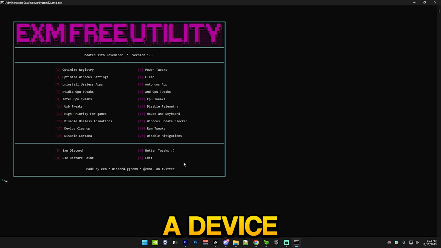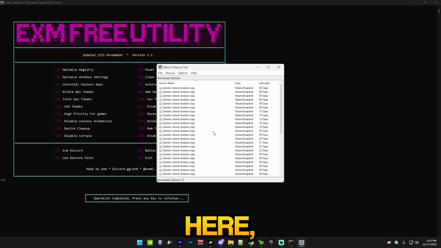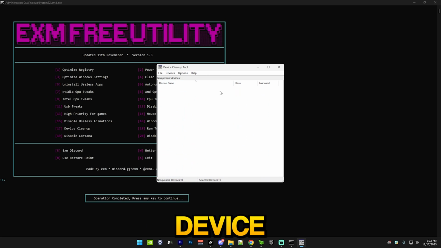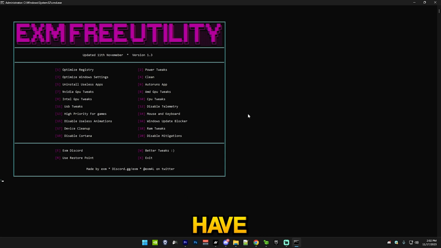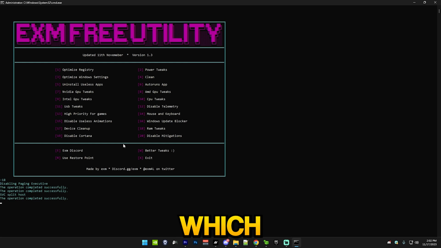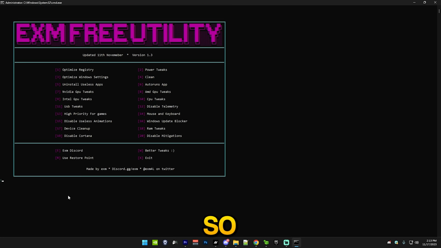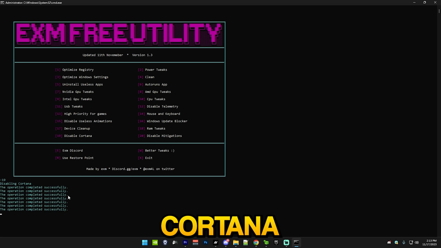After that, we have a device cleanup, which just go here, press Control A, and go to devices and remove selected. So this will remove temporary device data of devices that you don't have plugged in and you don't need. After that, we have RAM tweaks, which this will tweak a bunch of. So after that, we have disable Cortana, which you just press 19, and this disables Cortana.